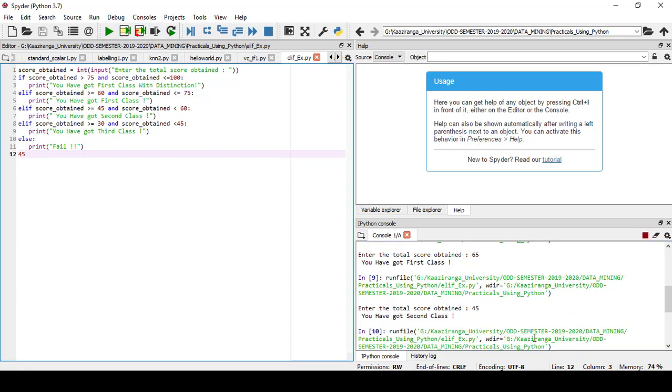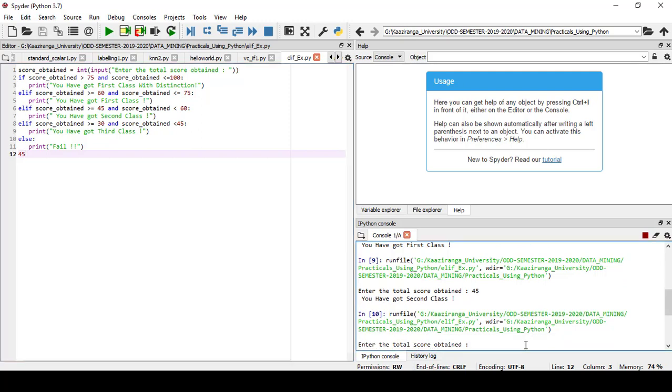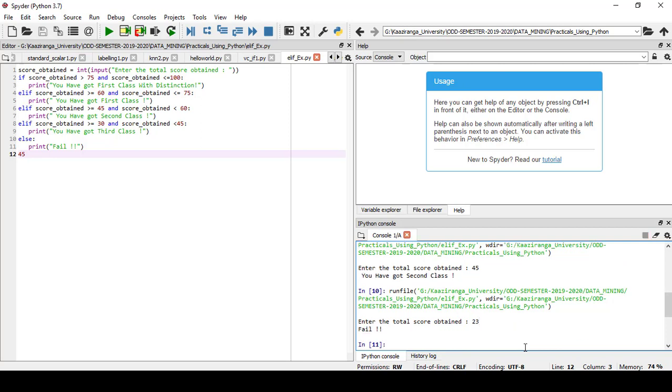Again, say you have got, just for imagination, I know that you are not going to get 23 marks, because if you get 23, then you have failed. So our program is working successfully. All the conditions are included using the elif statement. Clear? I hope this program is very clear to you. Still, if you have any doubt, then do comment. I will respond to it as soon as possible.